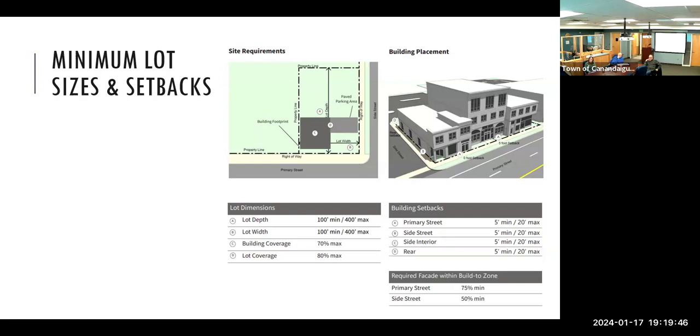When folks are doing their sketch plans and site plans, it would be good for them to show here's my build-to zone and how the building lies within it, because that's going to be one of the requirements on the checklist to show they're complying.